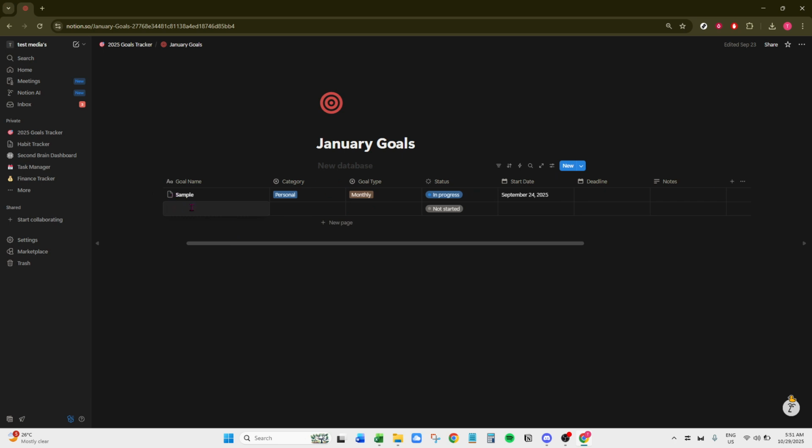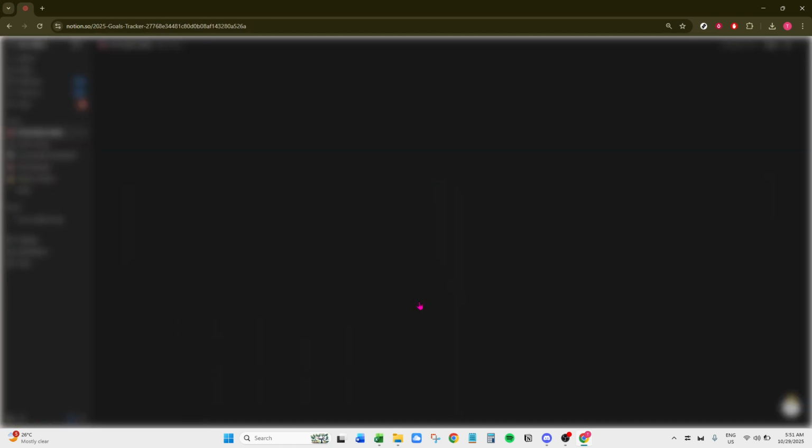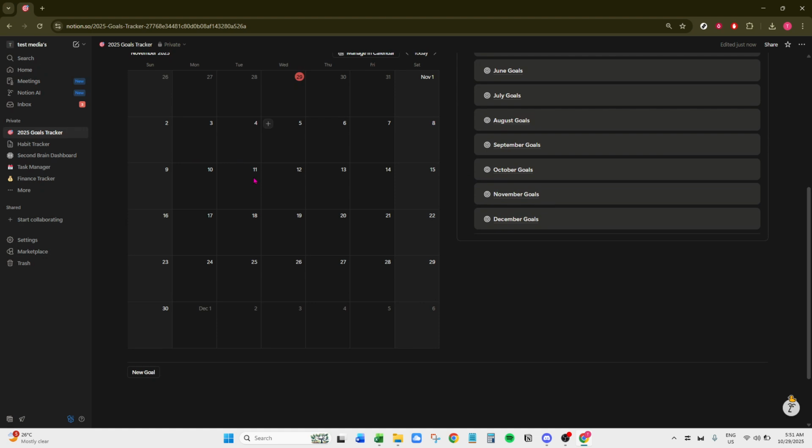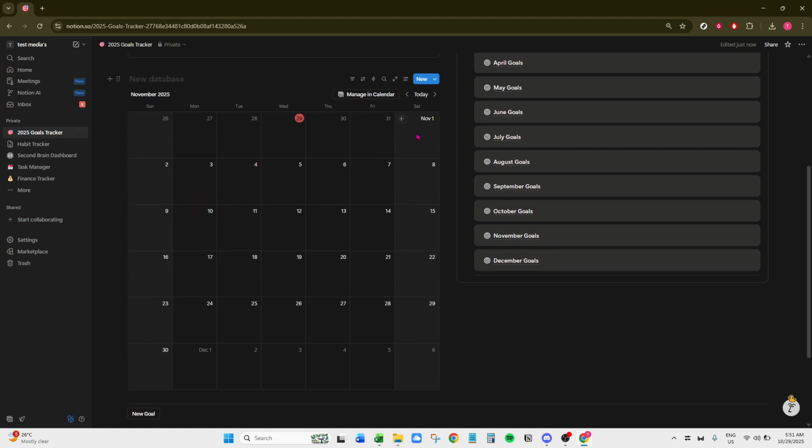Finally, a crucial step in keeping everything on track is to add a calendar view. This will help you check due dates and deadlines, ensuring you're aware of any upcoming milestones. You can easily toggle between the calendar and table view, offering flexibility in how you view and manage your tasks.